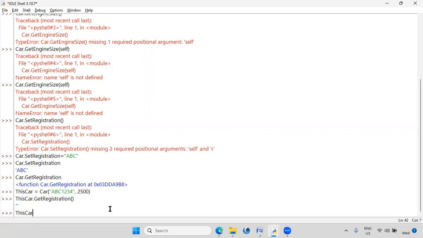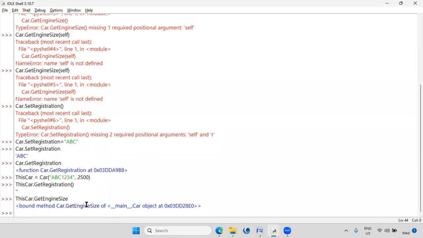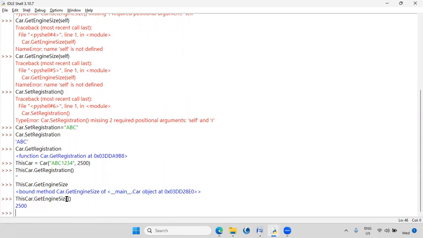So this car dot engine size. Get engine size. Because it's a method, you have to put the brackets. Don't forget the brackets here. You put them like a function. Functions also, you have to put them, no, procedures. So now you get 2,500.